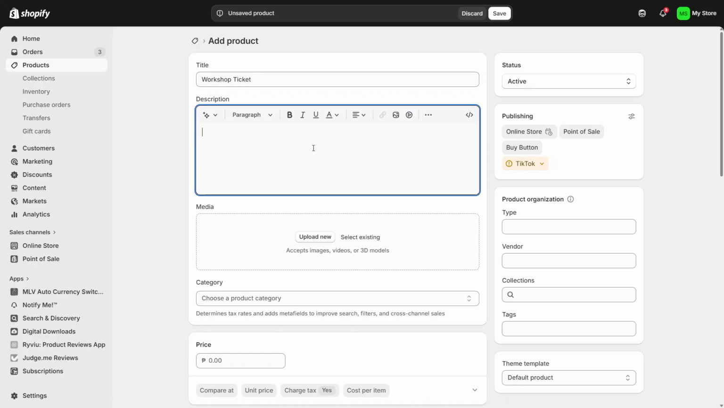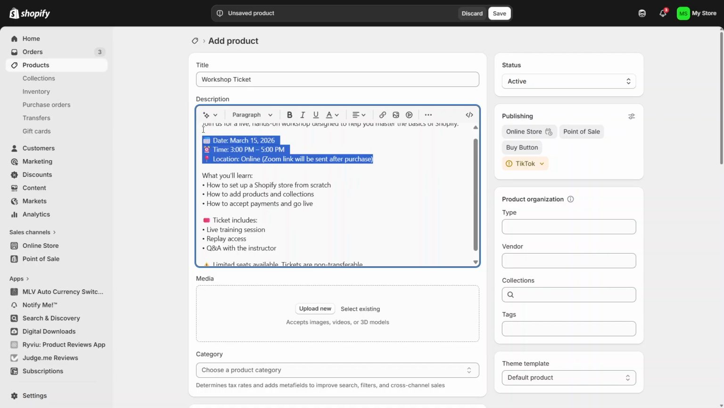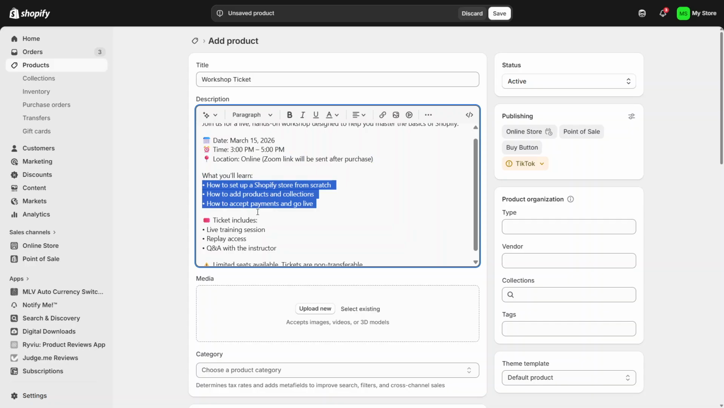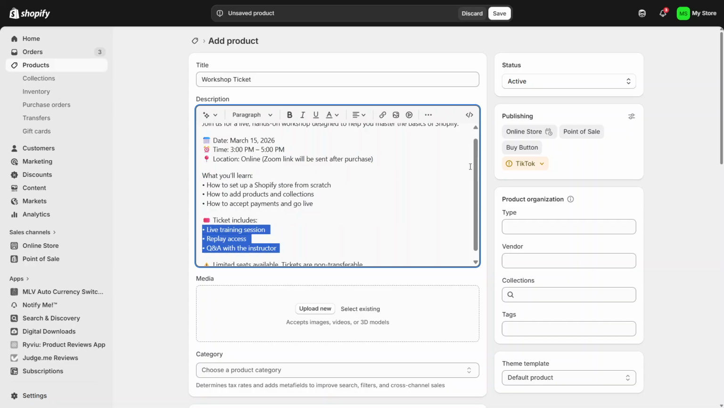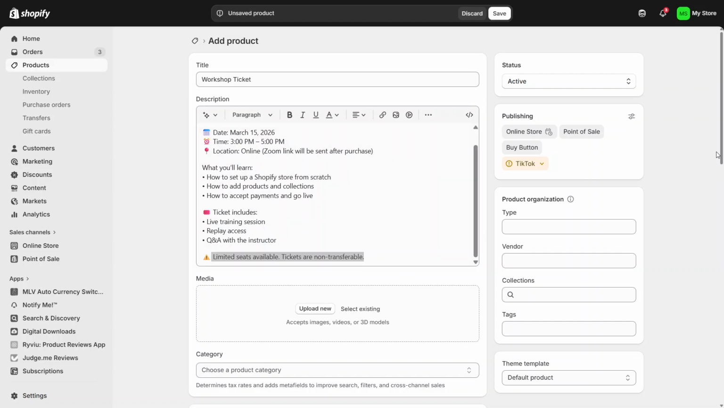Next, move down to the product description. This is where you provide all the important event details. Include the date, time, and location of the event, and explain what attendees will get or learn. You can also list what's included, like materials, refreshments, or bonus content. It's a good idea to mention any important conditions here as well, such as limited seats, whether the ticket is non-transferable, or if it's non-refundable. The more clarity you give up front, the fewer questions and support requests you'll have later.